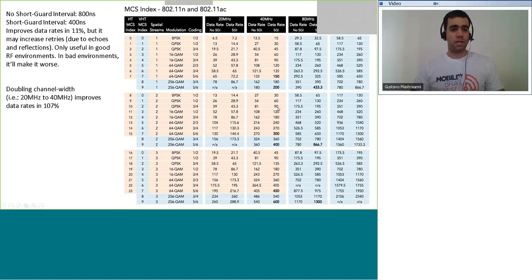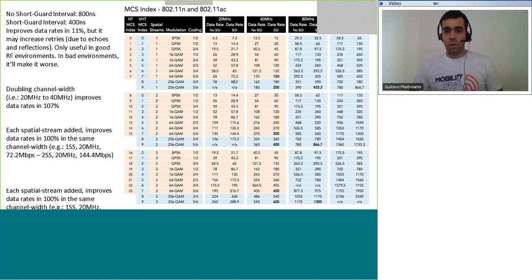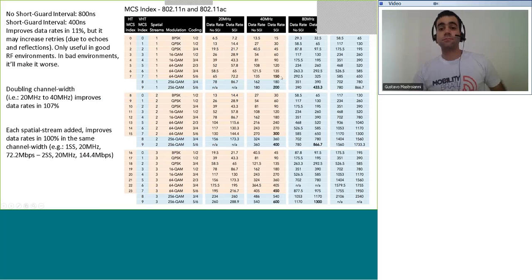And when we double the channel width, for example, from 20 megahertz band to 40 megahertz band, it improves data rates by 107%. For example, when we are transmitting on MCS7 for 802.11n, in 20 megahertz band using SGI, short guard interval of 400 nanoseconds, in just one spatial stream, we can get 72.2 megabits. When we transmit on 40 megahertz band, we can get up to 150 megabits.